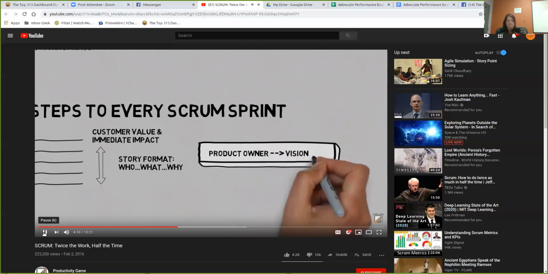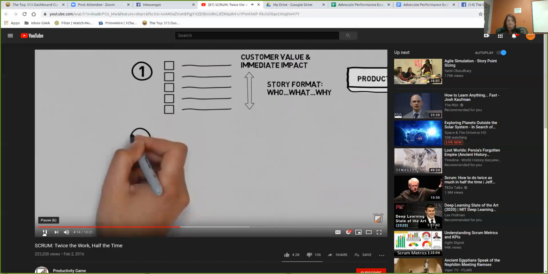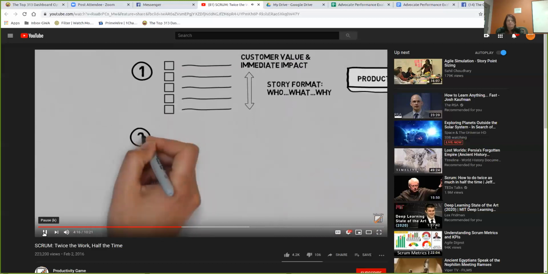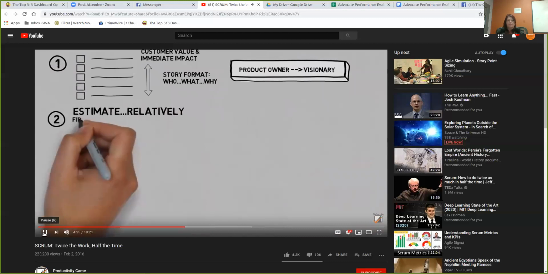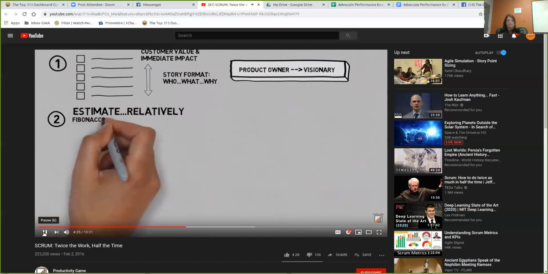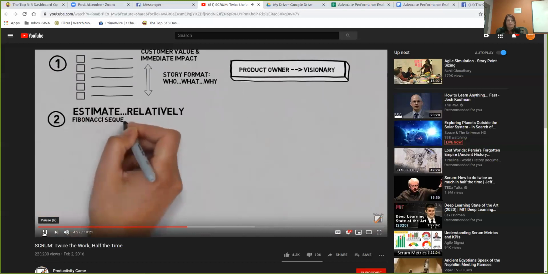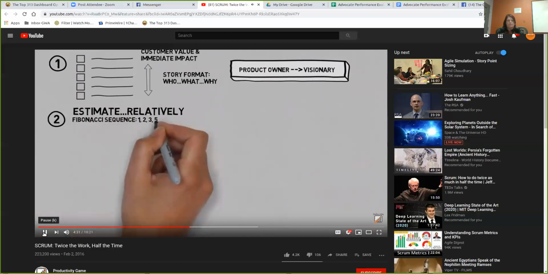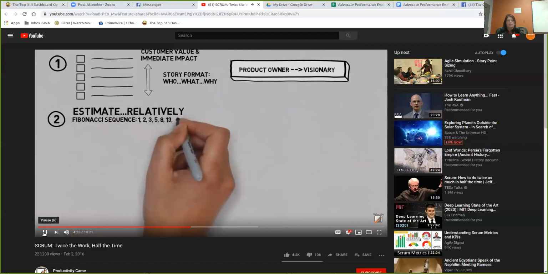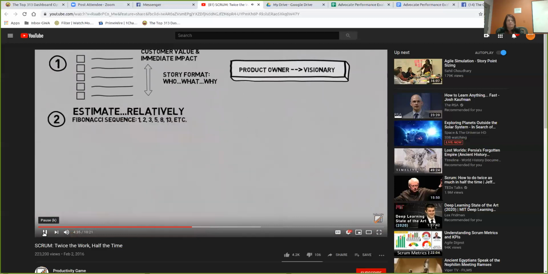This first step is done by the product owner, who is the visionary for the project's outcome. The second step is to estimate each of these tasks relatively by using the Fibonacci sequence. Use the Fibonacci sequence because it's easier to distinguish between numbers like 5 and 8 as compared to 4 and 5. Humans are great at telling the difference between 1, 2, and 3, but beyond that, it just seems like many.